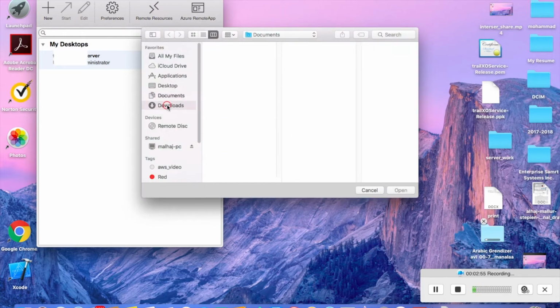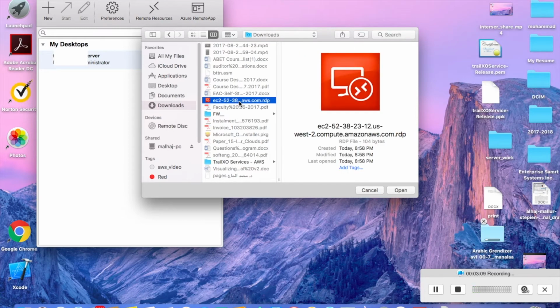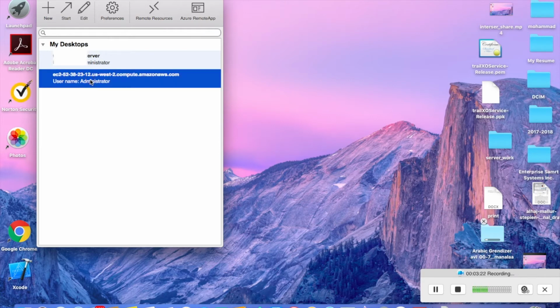If I go to download, it should be available somewhere here. If I go down, this is the one. So I downloaded the file which is going to connect me to my server. Now you can actually double click and connect to your server immediately. You just need to write your password.